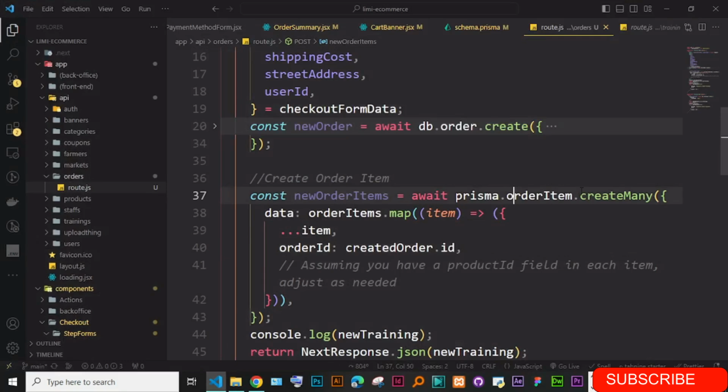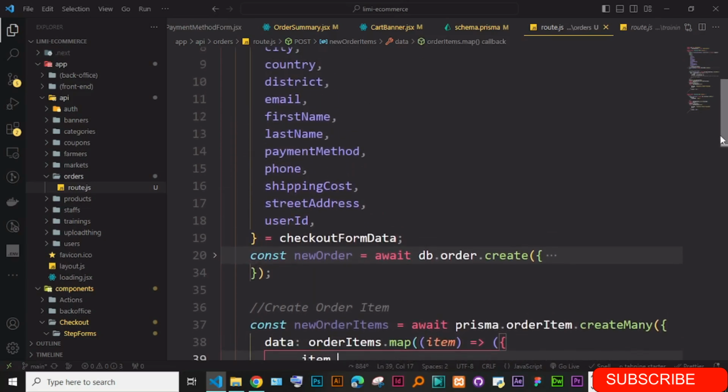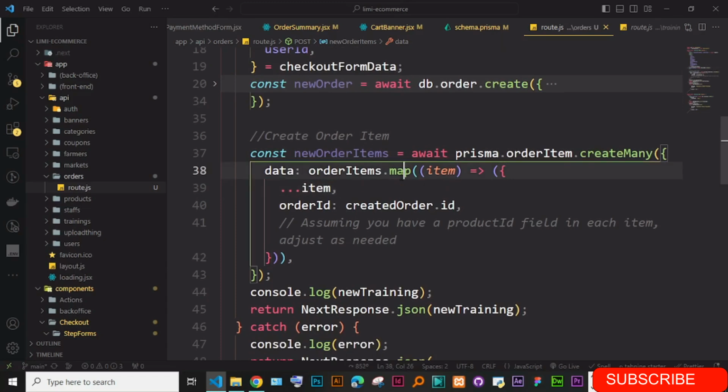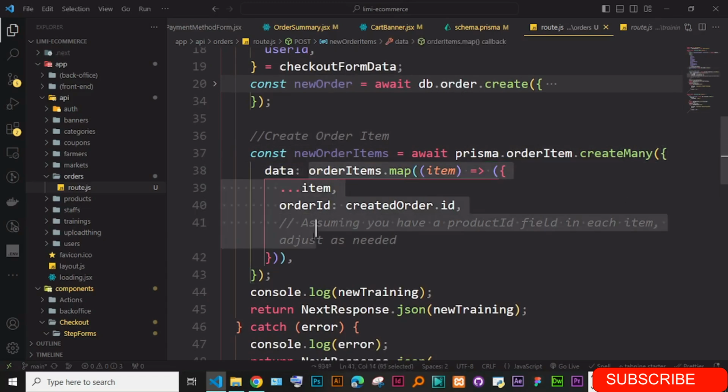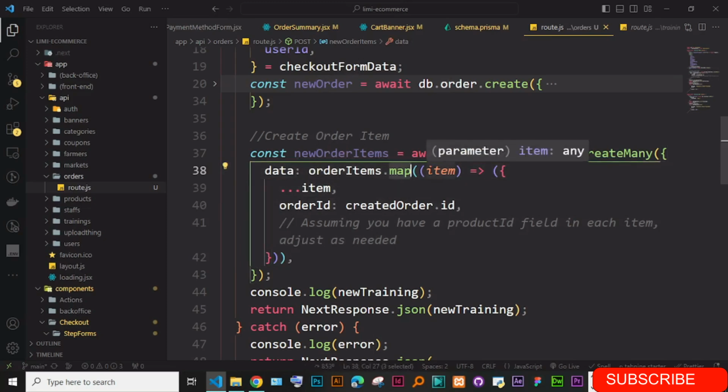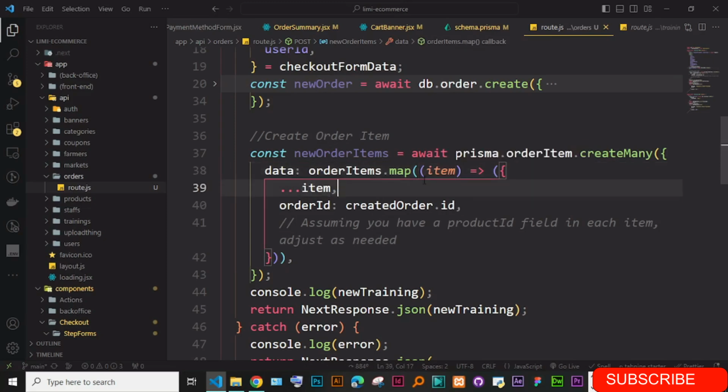So new orders prisma dot create many, and then we have other, and we can just get the order items and we map through. Okay, remember this one will return an array. Yeah, actually that is true. So we create many and then we pass an array. This will return another array. So order items dot map, and we have access to the item. And the most important reason we want to get the item is to specify the order ID.